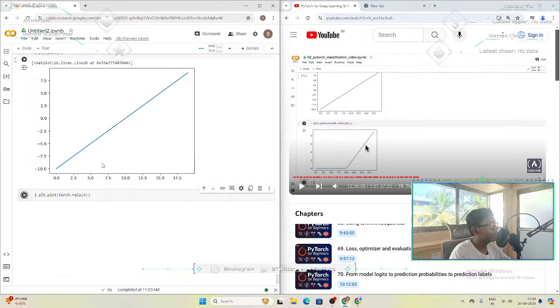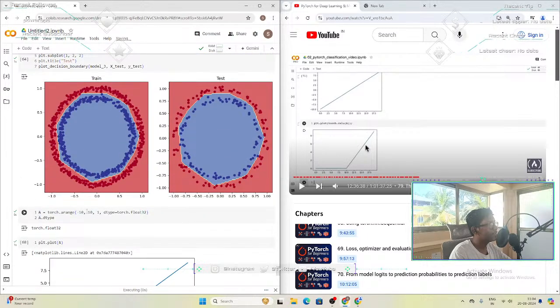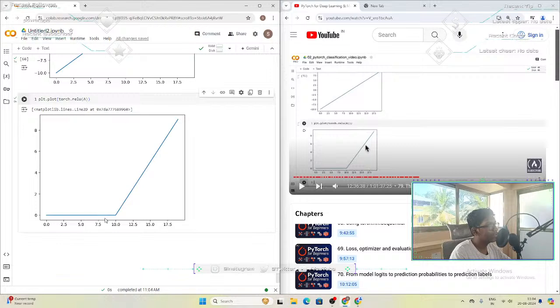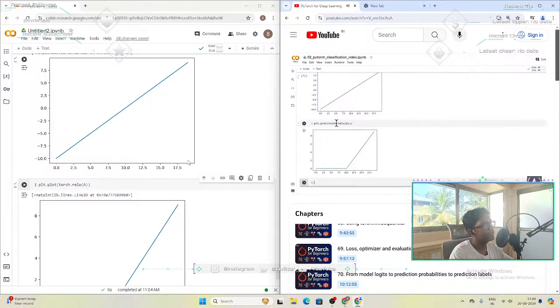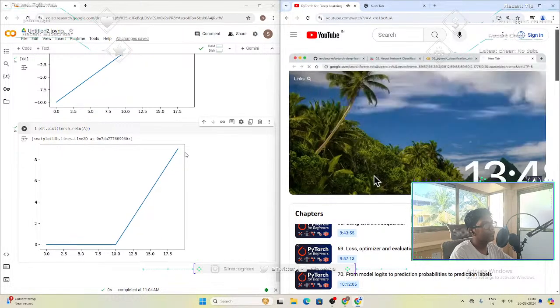Till it reaches 0, till it reaches 1, it's just going to go up. Boom, there we go. But we want to replicate the ReLU function. So let's look at nn.ReLU. What does it do?